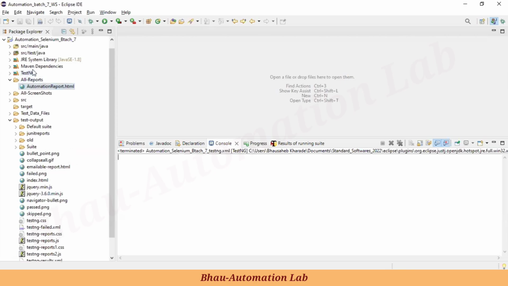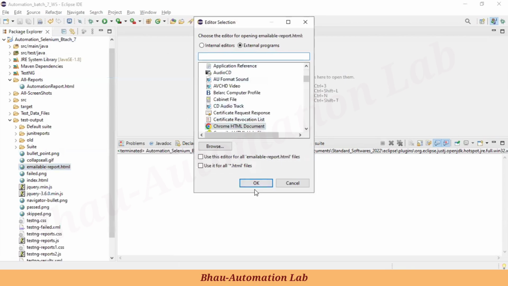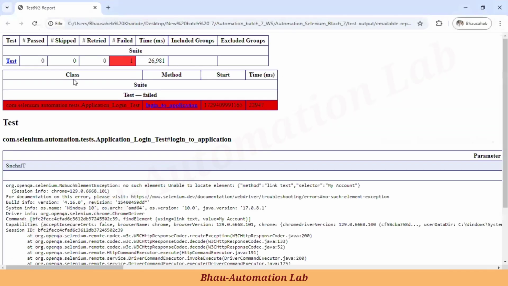Okay, let's check the first, which is the emailable report created by TestNG. If I open this report in an external browser, for example, I'll open it in the HTML page. So you can see here the tests passed and failed, log into application and like that. So this is not that good-looking a view, right, if you are creating the report in TestNG.